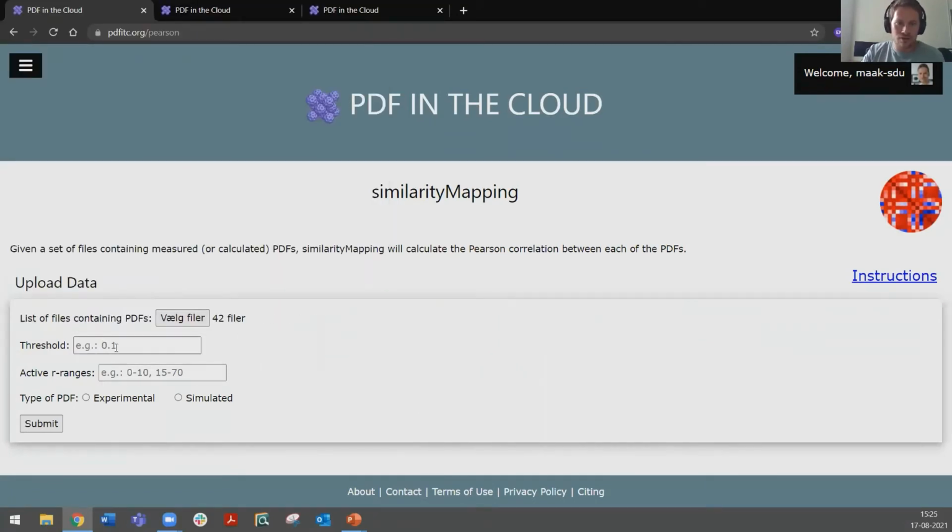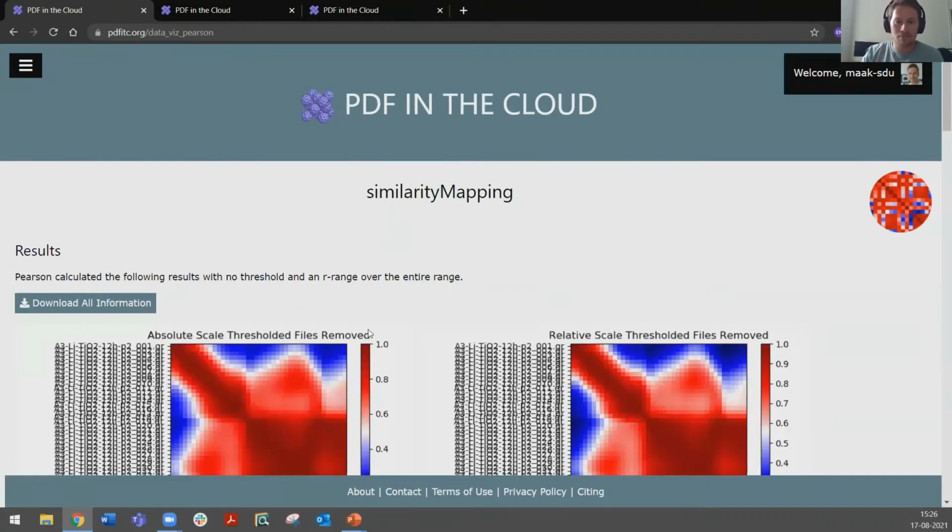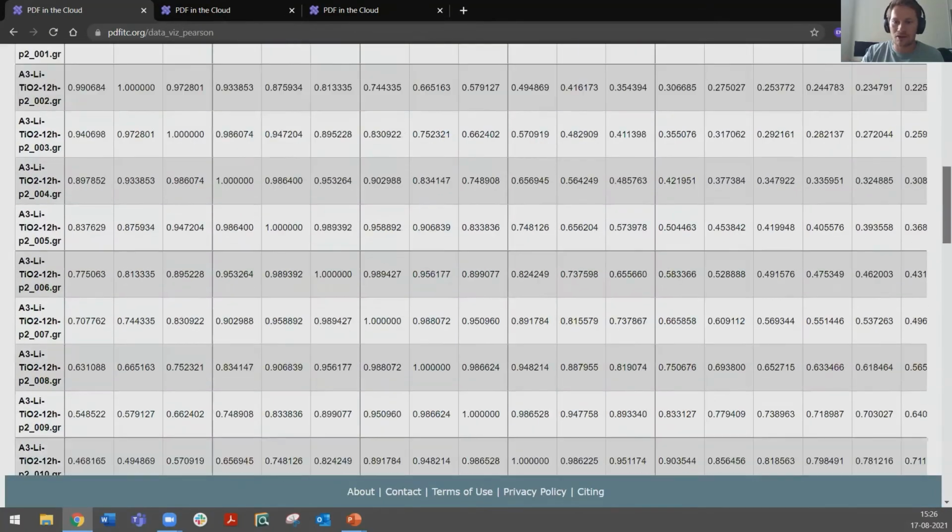I state no threshold or R range. It's experimental data, and we submit. So right now, my 42 PDFs are being uploaded to PDF ITC, and the correlation analysis is now being conducted. And in a few seconds, we should see 2 plots and a table. Indeed, you see 2 plots here, and down here you see a table.